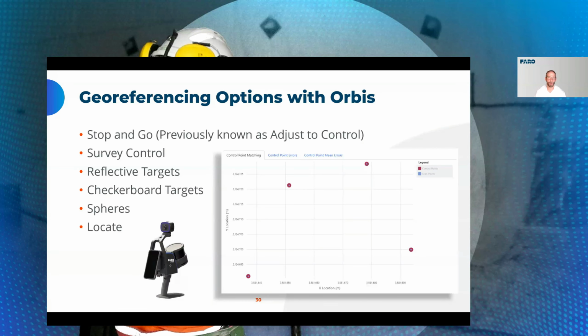The most commonly used workflow to georeference Orbis data is known as stop and go, previously called adjust to control. This is the process of stopping while scanning over a survey, and then being able to mesh those two data points in our software, which is an automatic feature.